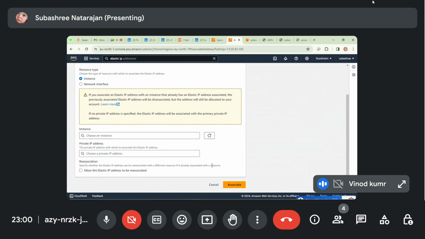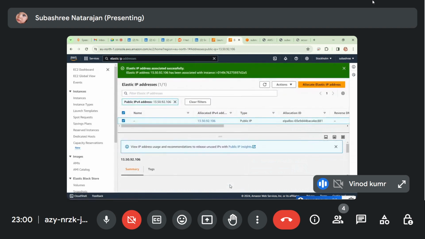Yes, here you can see choose instance. Yeah, test one. Private IP we don't need, right? We have to choose only the instance. You can associate now. Okay. Now go to the EC2 instance. EC2.